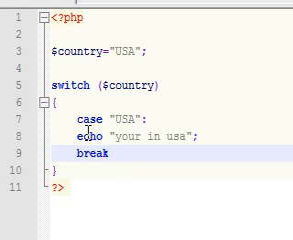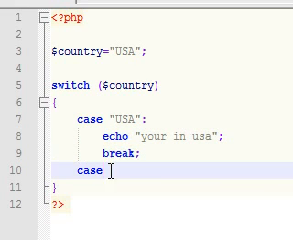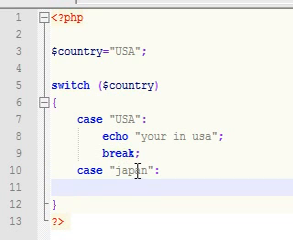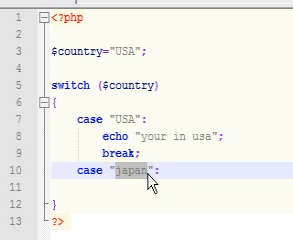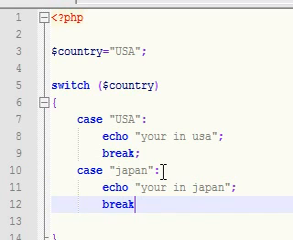And then we need to break it. What this means, well, I'll tell you guys later what break means if I don't forget. And now you give it another condition. I'll organize this so it's easier to see. Say in the case the variable is equal to Japan, colon, of course, after everything it can be equal to, you put a colon. So in case it's equal to Japan, you want it to echo you're in Japan, colon, and then break it.